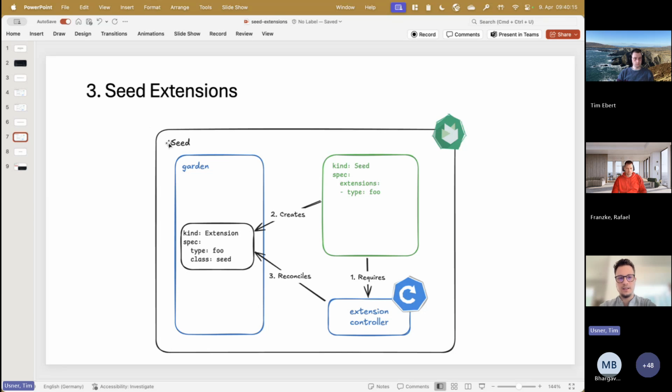So again, we are here in the seed cluster as in the previous scenario, but this time we define the extension in the seed manifest or in the seed resource. And then again, we have a very similar setup. It means it requires the extension controller. The gardenlet creates an extension resource in the seed reconcile flow, but this time in the garden namespace on the seed cluster. And then the extension controller also goes ahead and does the necessary stuff.